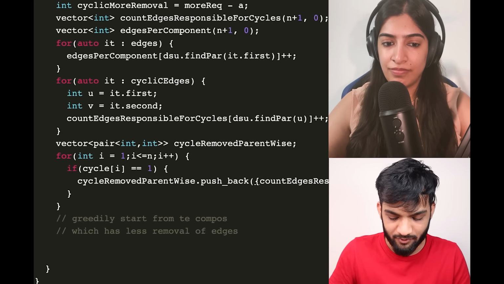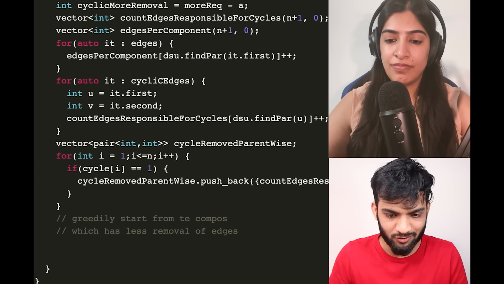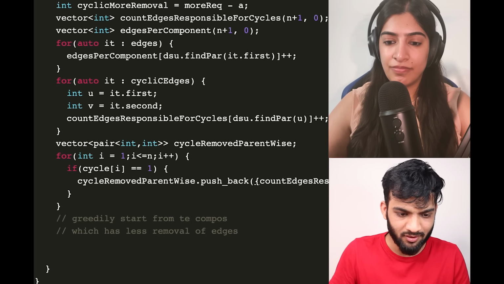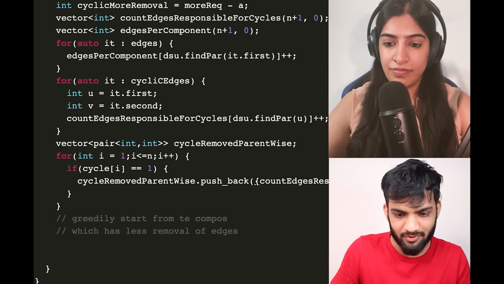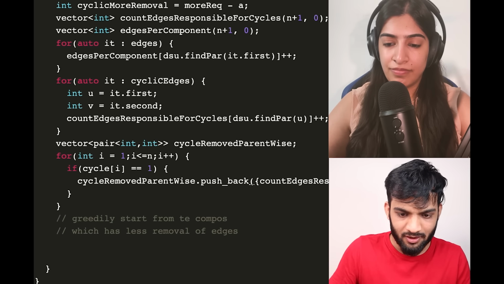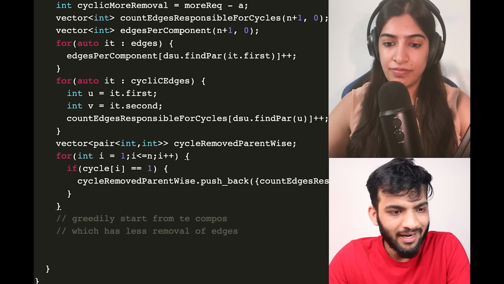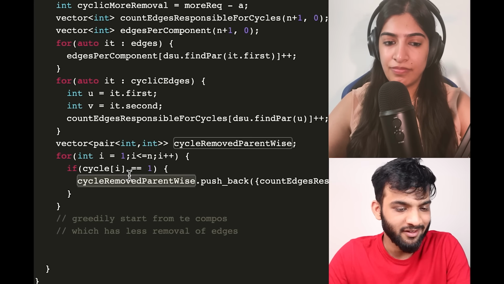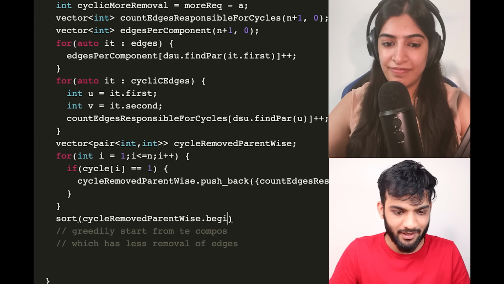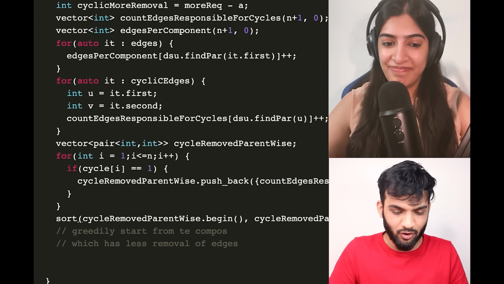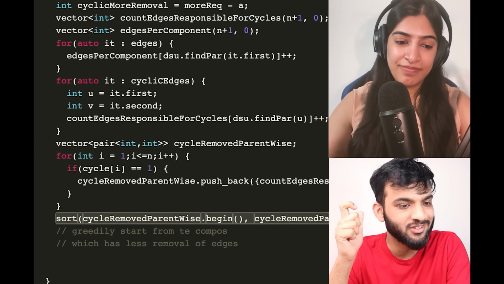So go ahead, the number of removals that you have to deal with, which is definitely this. And once you know the number of removals, you say dsu.find(parent), or rather the parent is i itself. So I've stored the edges responsible that you have to remove and the parent of the component. So we will have everything. If you sort this, sort(cycleRemoval.begin(), cycleRemoval.end()), this will give you the least removal.